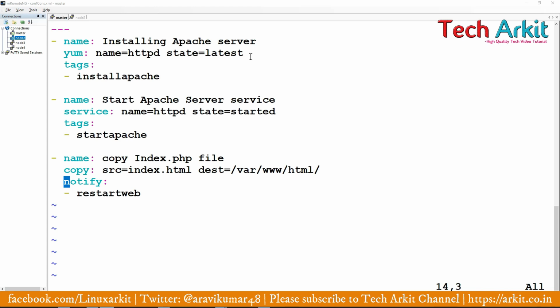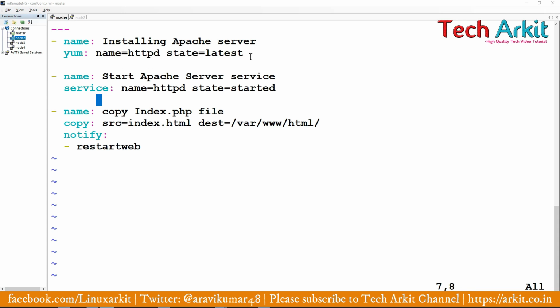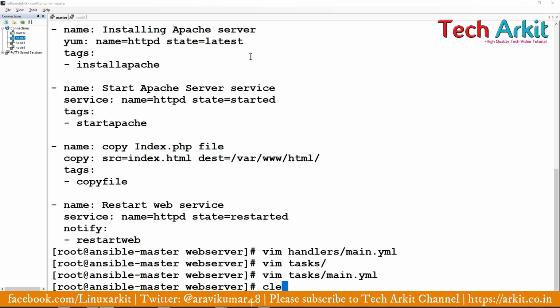So after copy, say notify restart web, and after notifying, what it's going to do, it's going to restart it. So I'm not going to use any tags here. You can use tags or not use the tags anyway. So this is the simple playbook. What it does is install the Apache web server and start the web service. After that, copy the index.html file to the destination and notify to restart the web server, and it will restart it.